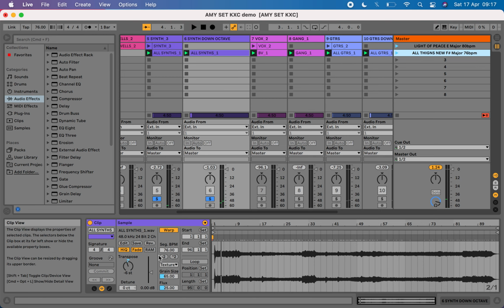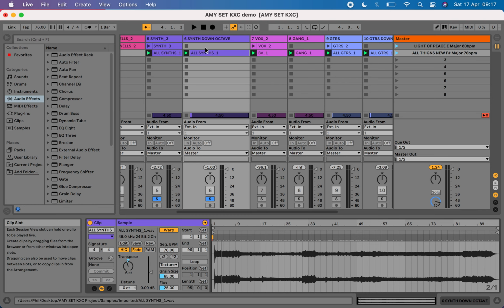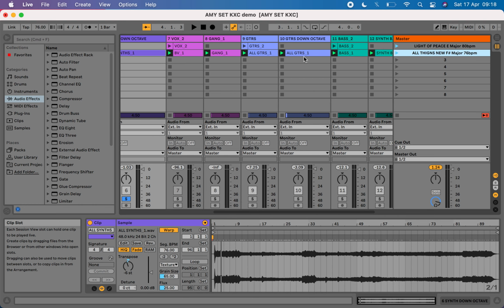So they sound good. So just as a recap, this sub menu of choosing Texture or Complex Pro is only for use when we're transposing. Okay, so if the clips haven't been transposed, you don't need to worry about this at all. It's only if we want to change the key.